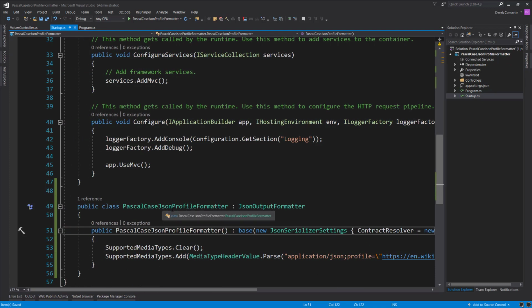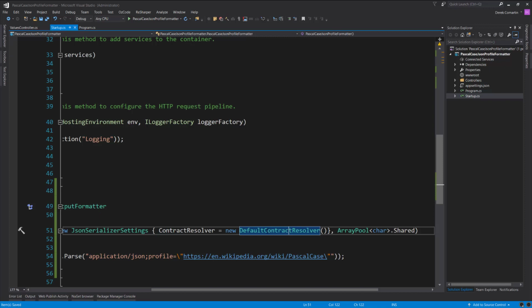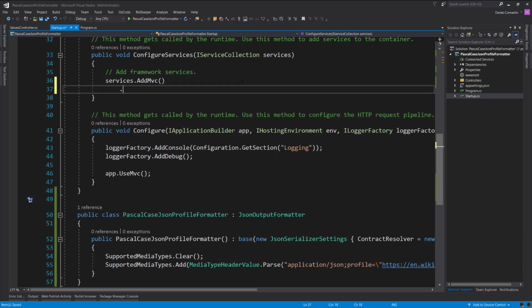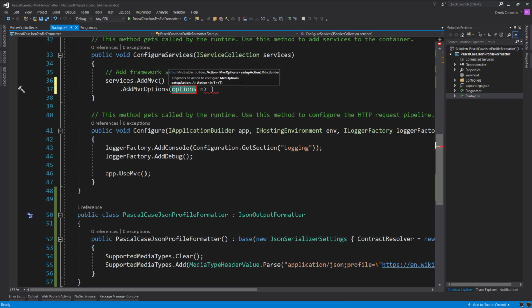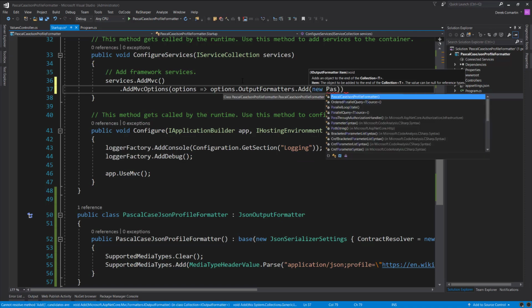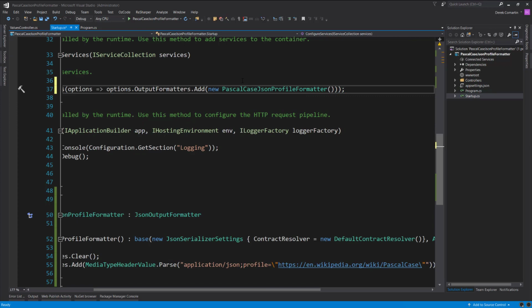So we've created our profile formatter. It's going to basically be looking for this accept header. And if this accept header is there, that's when it's actually going to use this formatter, and it's going to be using the default contract resolver, which is for PascalCase. So the only thing left we need to do here is actually add this into MVC so that it's aware of it. So what we can do up here is in our services, we can do MVC options. And the option we can give it is output formatters. And we're going to add our new PascalCase formatter. And that's it.